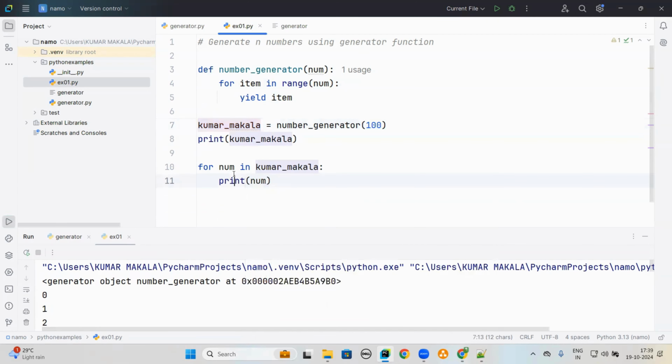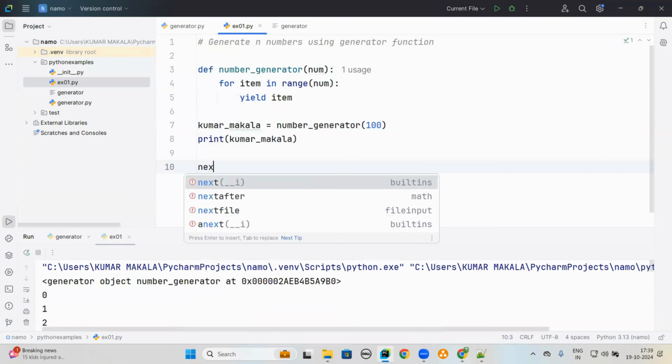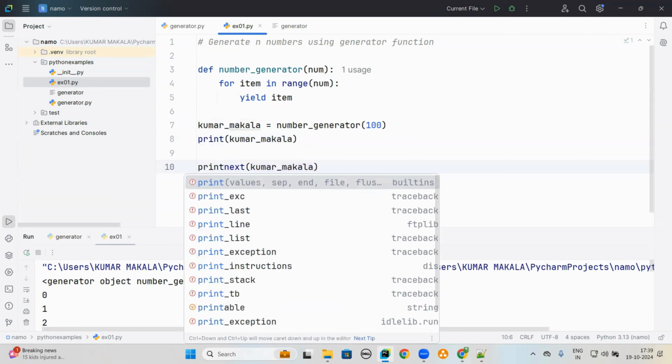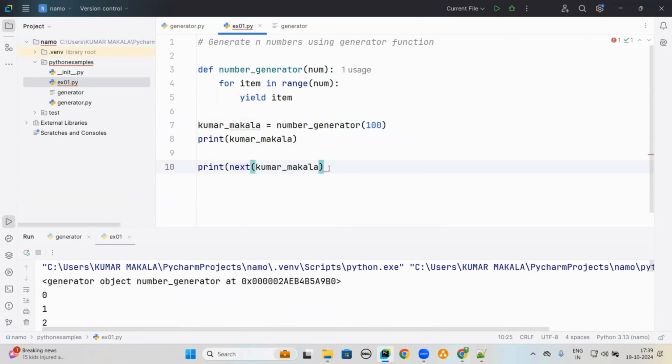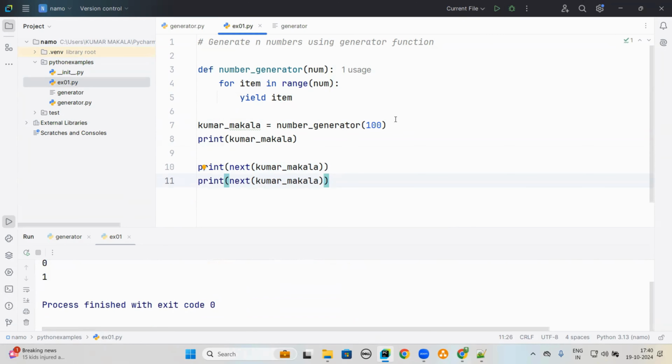Or there is something called next actually. If you don't want to do it that way, you can directly use next of, for example, Kumar. Let's say you print next of Kumar, even next you can use. Did you see this? See, next value is what? First value, right? Zero. And if you want to see the second value, what do you need to do? Next of Kumar again. This time, one.